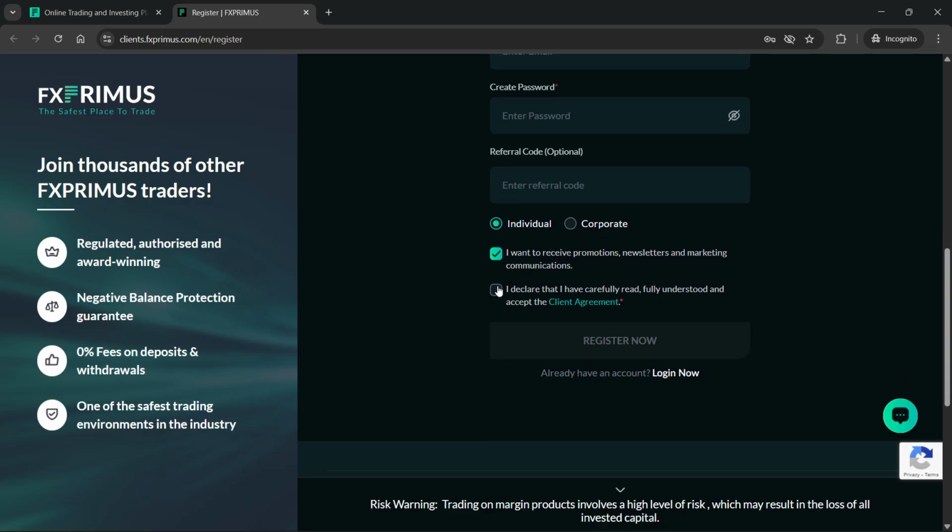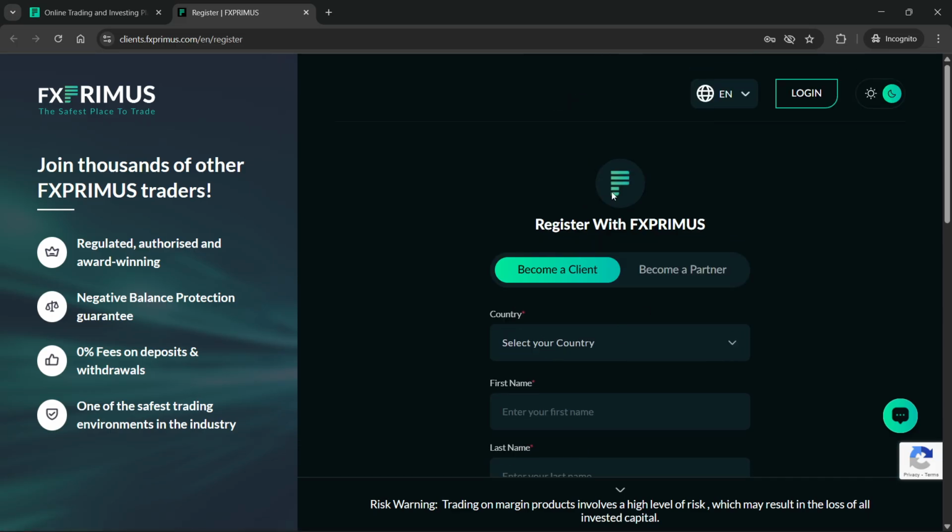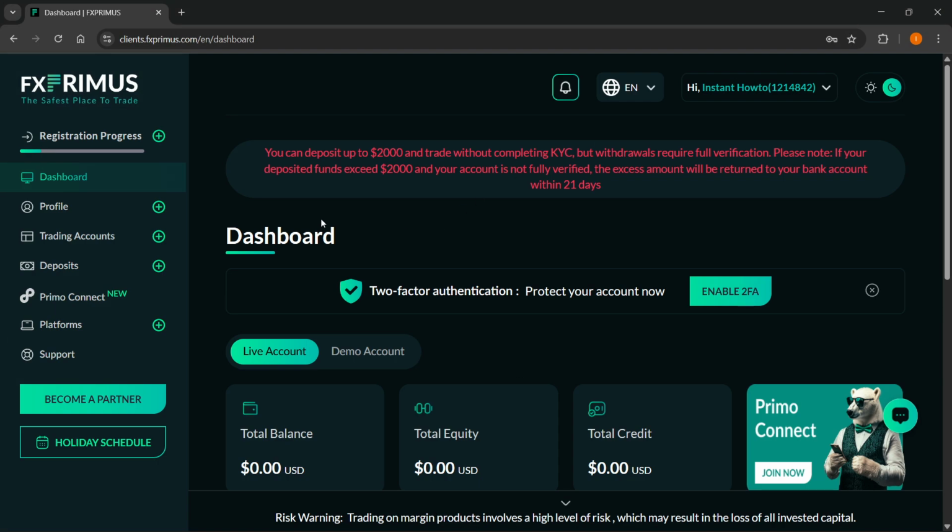Here you can also check these things which are necessary to be checked, and of course you have to read the client agreement before you do that. Then click on register now, and your account will be registered and you will get access to FXPrimus. Okay, and the dashboard looks like this. You'll get access to it and then you can start using it.